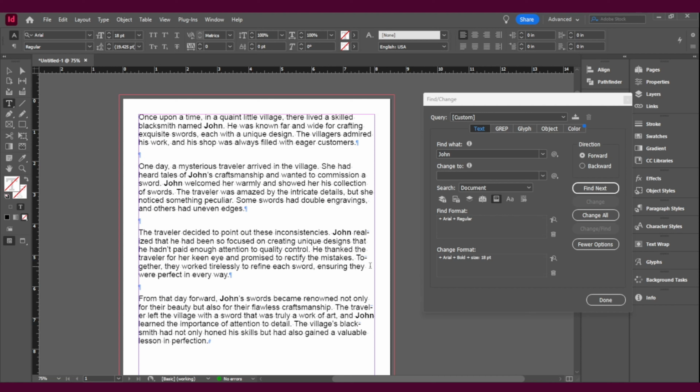So this is how you can use the find and change tool. It's a really useful tool when you're editing texts and you're making books or flyers that need specific things highlighted, or you want to pre-flight your text. That being said, this is where I'm going to leave this video for now because I want it to stay as simple as possible. I hope this was helpful.